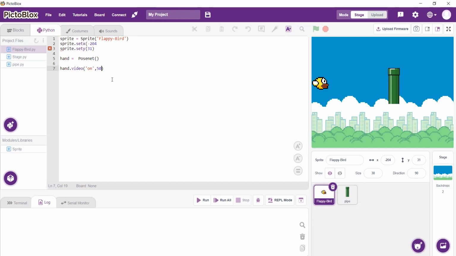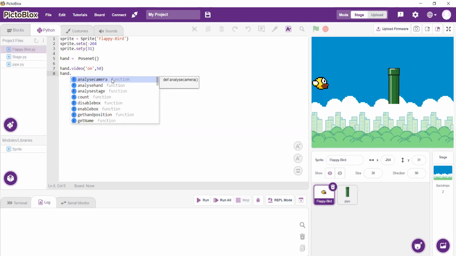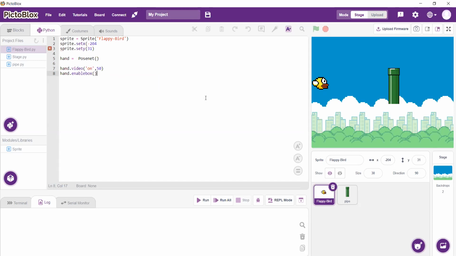So we can use any transparency we want. We can use a higher transparency, and that will almost fade my image out. But if I use 50, it's like half transparency, and then I will show, and it will also be able to detect my hand. Now I want to enable my bounding box. So I say hand.enable box. So it will enable the bounding box when the hand is detected.